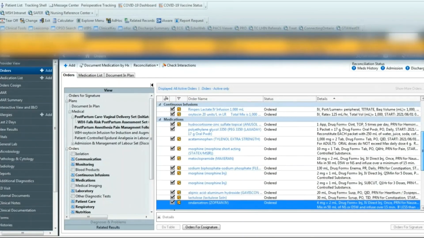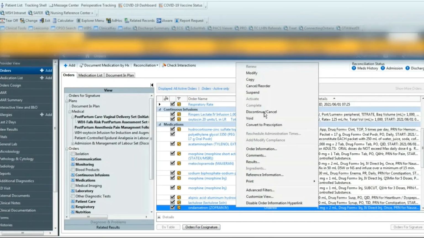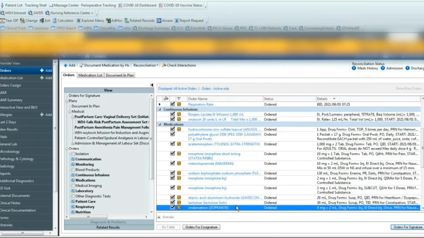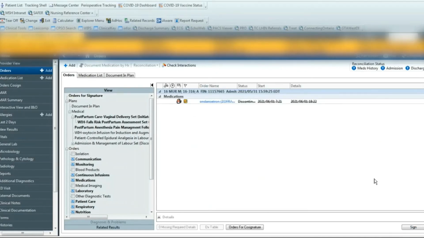To cancel an order, select the order and right-click and click on Discontinue Cancel. Most of the time, clicking on Cancel Reorder or Modify does not end up allowing you to make the changes you want to make. So it's just easier to discontinue cancel and then make a new order. Once you click Discontinue Cancel, again, it'll take you to this Orders for Signature. And again, it won't be finalized until you click Sign.